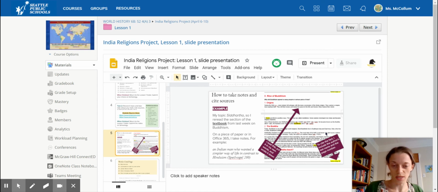And if I were to say, let's say my topic is Siddhartha, I would then reread that section of the textbook from last week on Buddhism. And I took an excerpt from right here and I summarized it. I put it in my own words. And I said, an Indian man, referring to Siddhartha, that's my topic. So all of my information is about my topic. An Indian man who wanted a simpler way of life in contrast to Hinduism. And then I wrote Spielvogel 260, because down here on the document attached in lesson 1 for the textbook, it has the page numbers. So that's what you will be including.